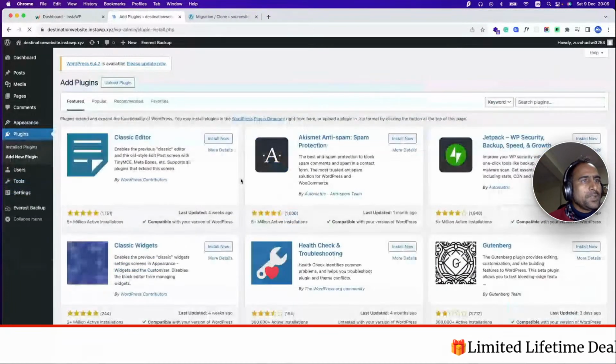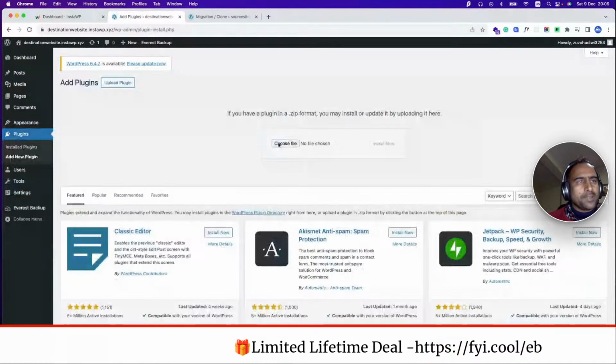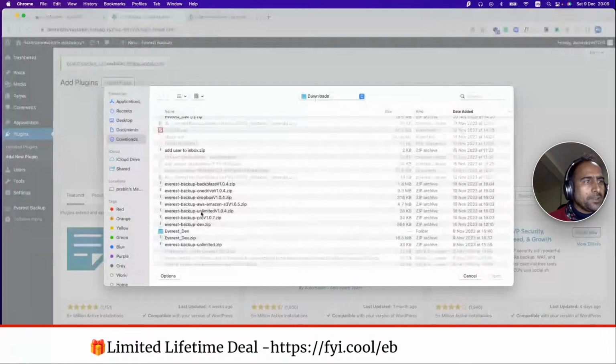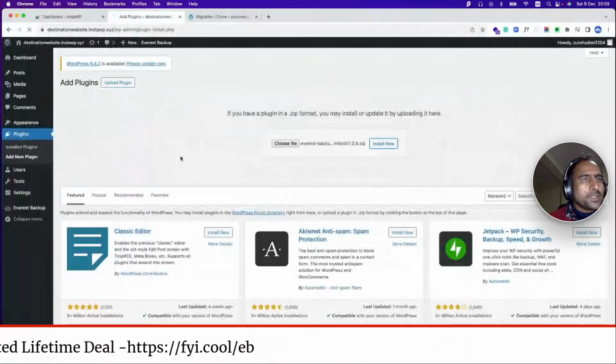if you don't need it, you don't install the add-on. That is the main concept. If you need it, you can install it, right? That's why we have made the different add-ons. So let me install this and then install now.